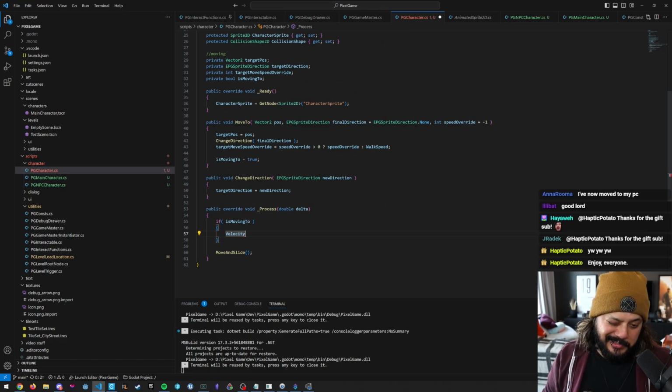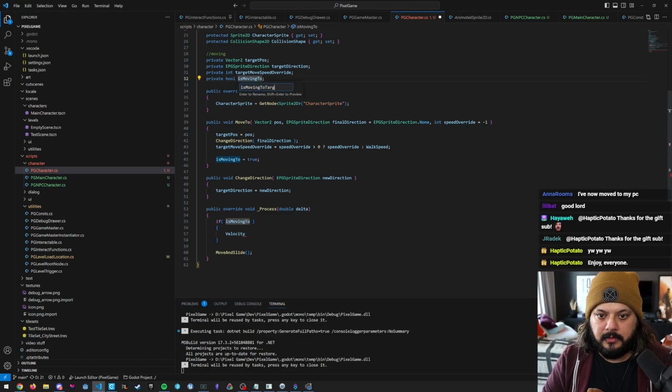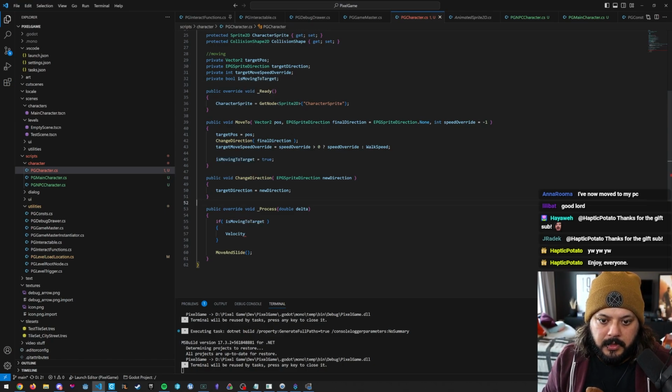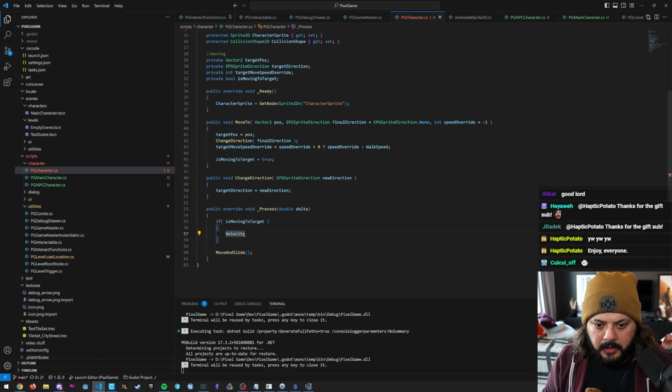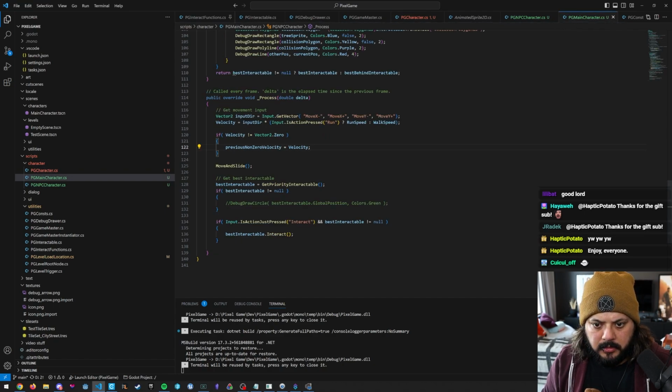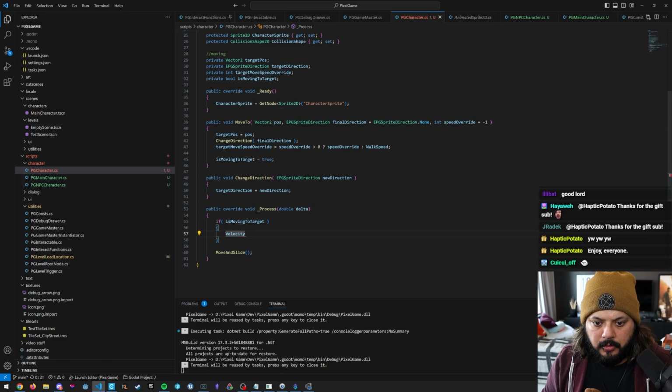Okay, so if we're moving to target, is moving to target. There you go, that makes more sense. If we're moving to target, then velocity. How does this work again? We just looked at this. Let me just set the velocity in pixels per second.